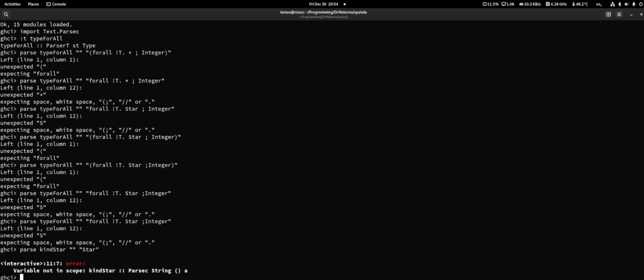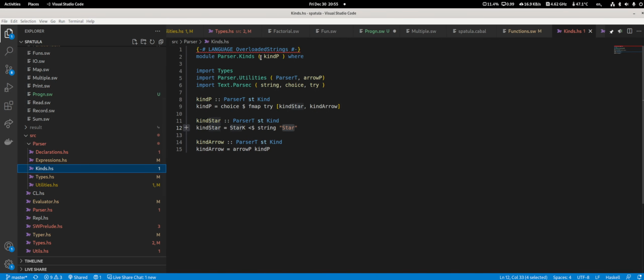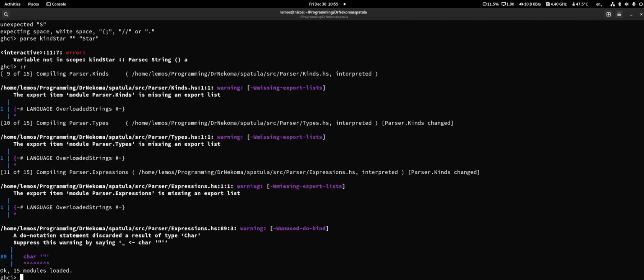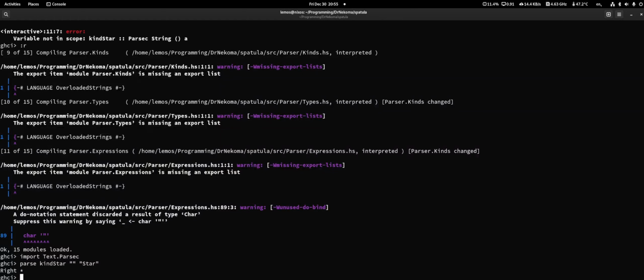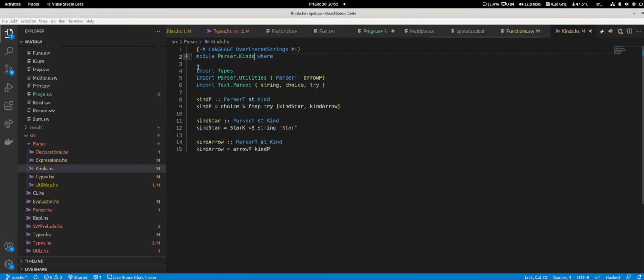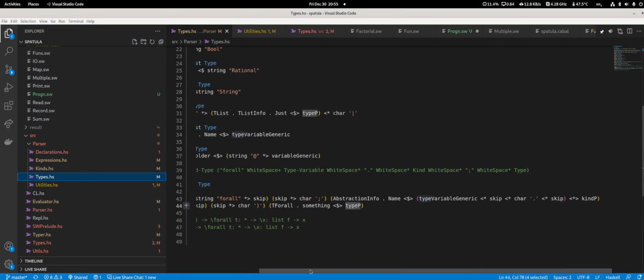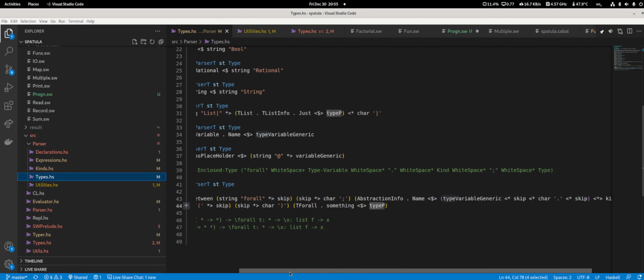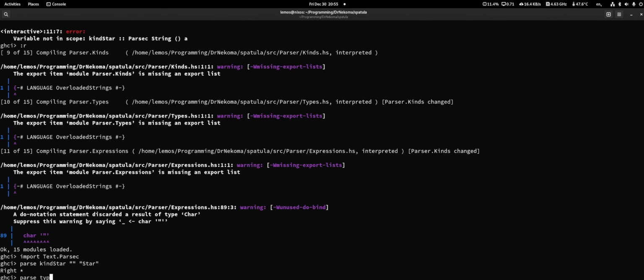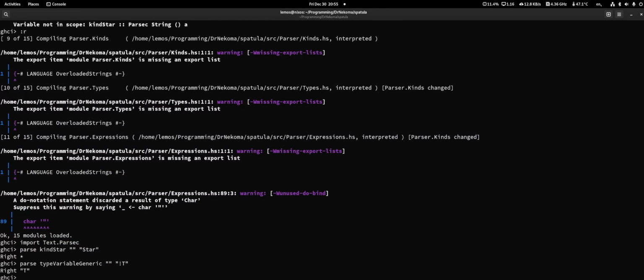Oh, this one is not available. So import it. Okay, so it works. Try parsing again the for all. One sec. I also want to check type variable generic. Okay, so it's okay with the bang. Lovely syntax.